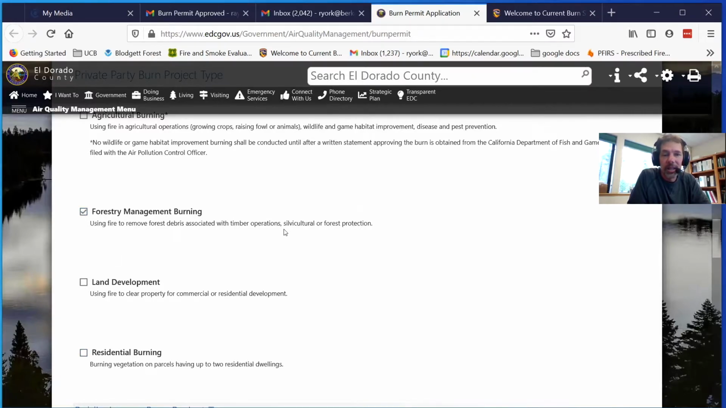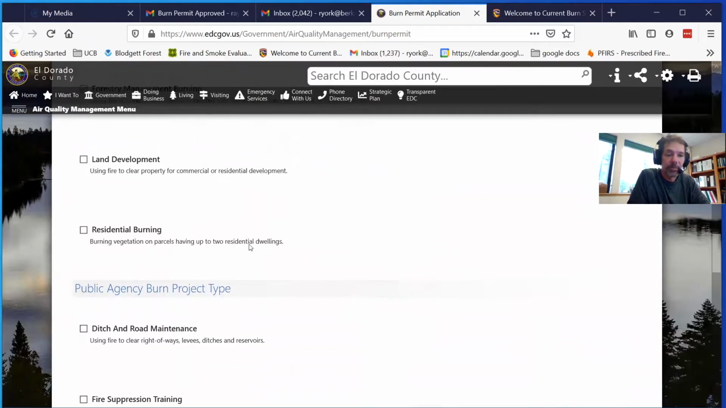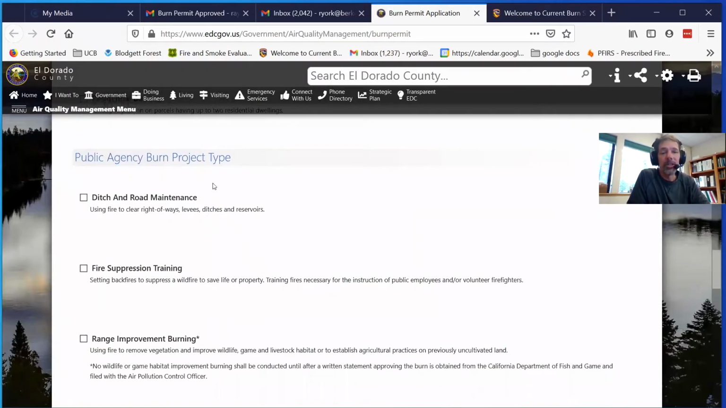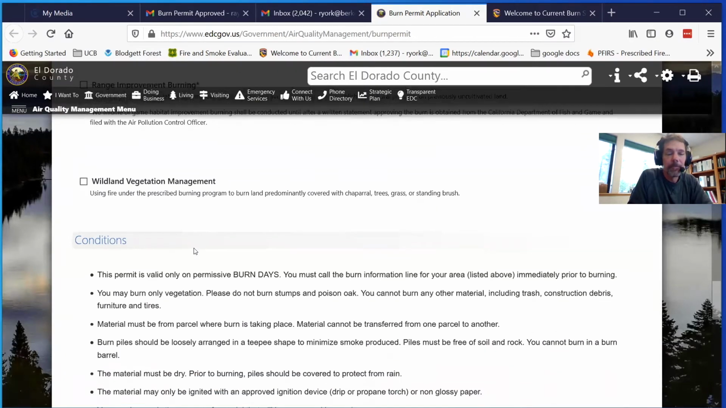The key term here is that it's done for silviculture or for forest protection, really. So I'm doing this burn because I want to improve the forest health and I want to reduce fire hazard, right? I want to reduce the severity of fire when a wildfire does occur. And so it's really forestry management burning. Public agency burn project type does not apply. So this is saying that if you are a public agency, like you're a CAL FIRE person and you're setting up a burn project, or your Forest Service, and you're setting up a burn project, that's who that is for. It's not for a private landowner doing their own burning. And so I'm just going to skip that.